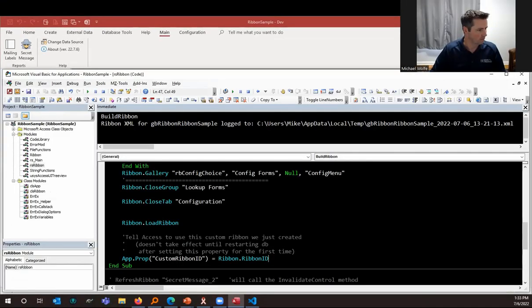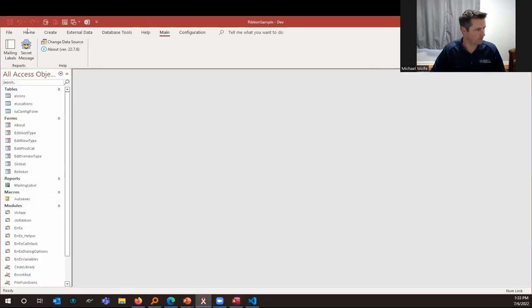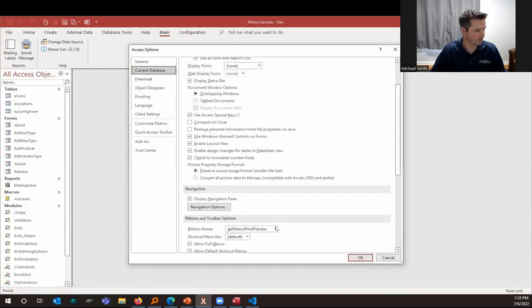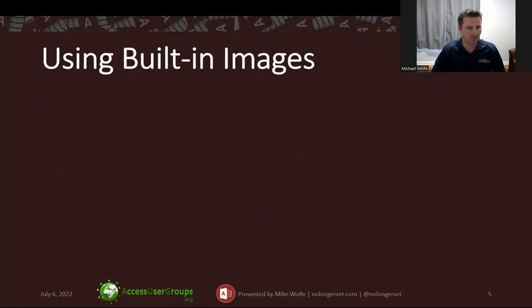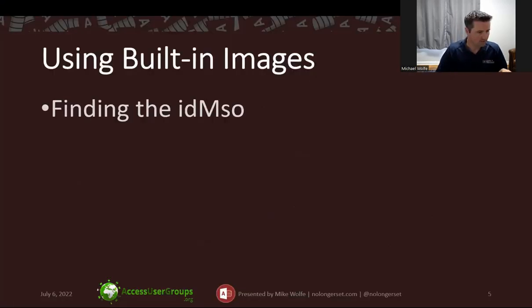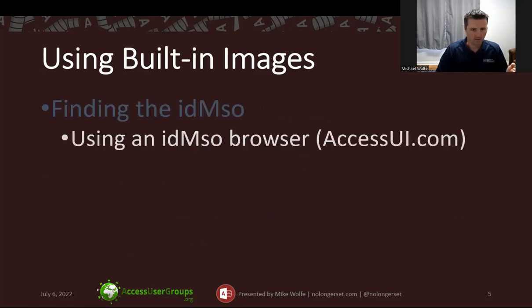Okay, so let's switch over to, actually, let me change that option back before I forget. Okay, so using built-in images. As I mentioned, there's a couple different ways that you can use images. That ID MSO that I showed at the beginning for the mailing label report comes from a built-in command within Access. There's a couple different ways you can find those. You can use an ID MSO browser, and I would imagine that probably all of the third-party ribbon builders have something like that built in.